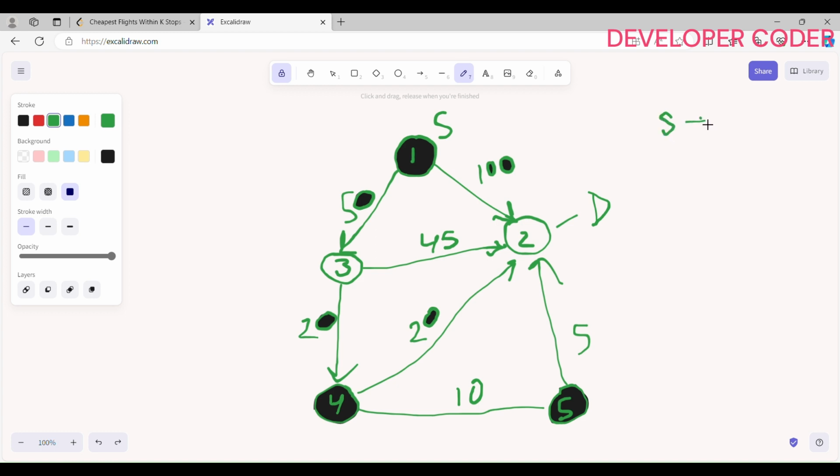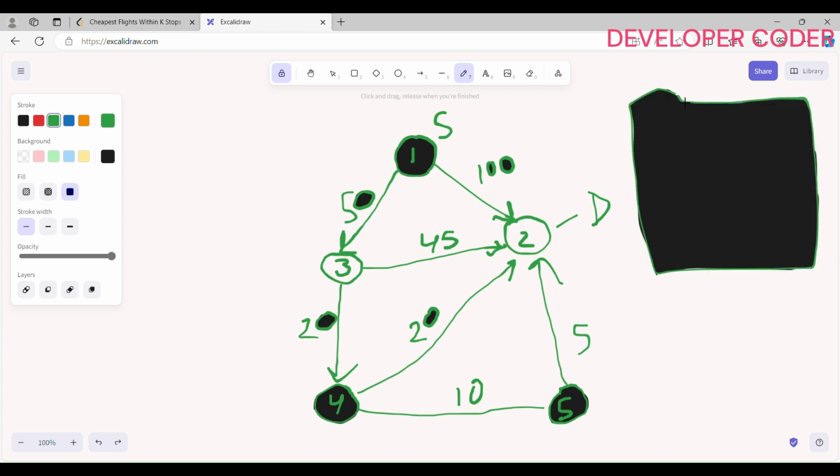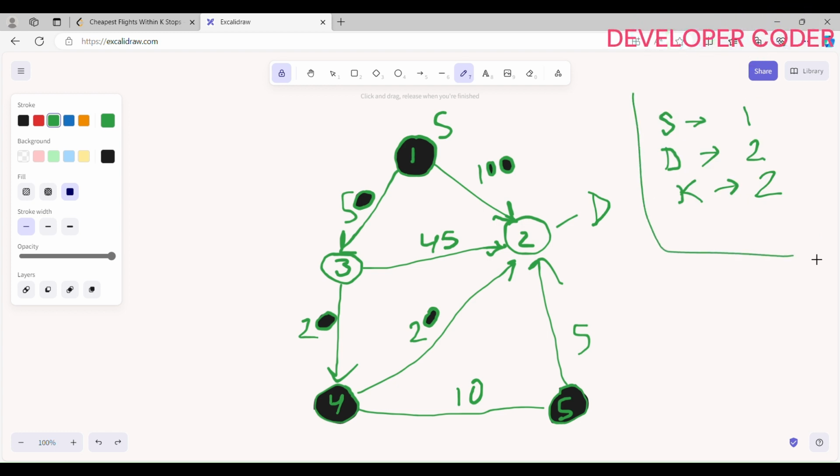Source is given to me as 1, destination is given to me as 2, and the number of stops given to me is 2. Now tell me what is going to be my answer in this case. Here k is 2, so the maximum number of stops I can take is 2.